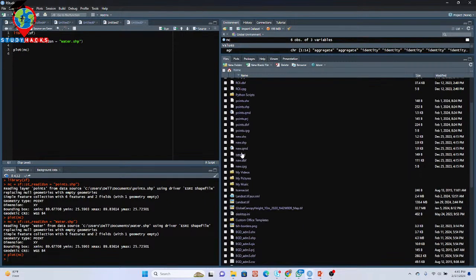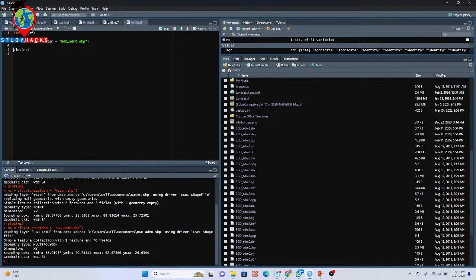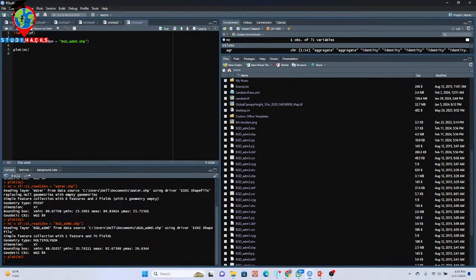As well, suppose I want to show a boundary. Suppose I want to show this admin boundary. So I simply put this name in here, mainly adm0, lowercase adm0. This shape file I want to read. You can see it is read, and it shows a multipolygon. It's not a point, it is a multipolygon, and I want to plot that. Then check what happens. So just plot. Okay, it's working.